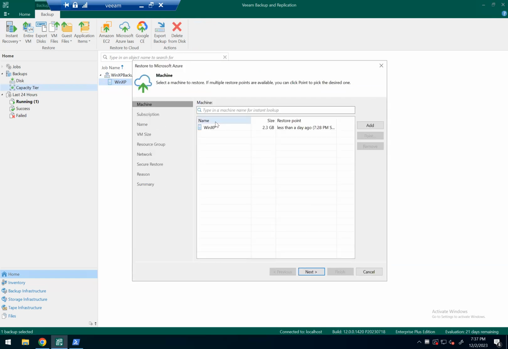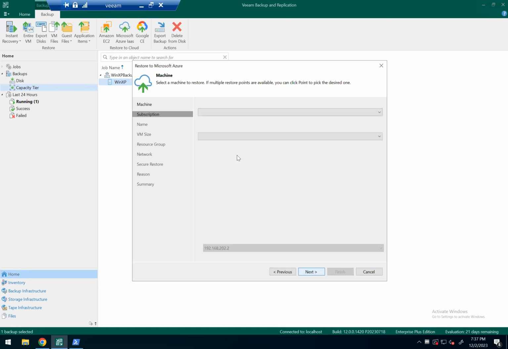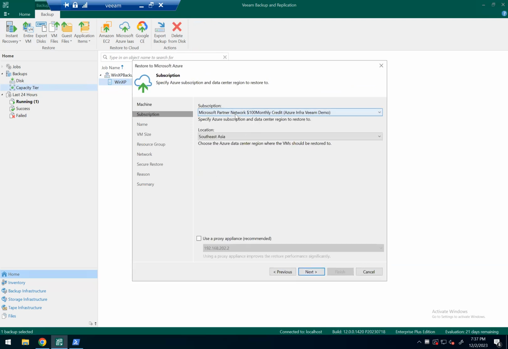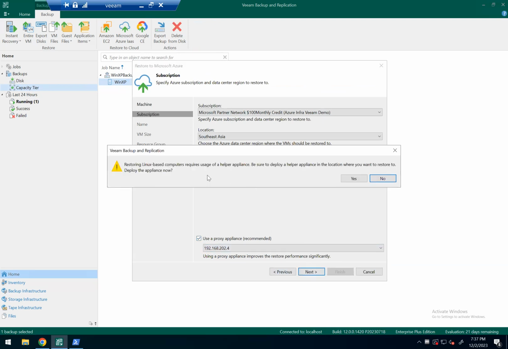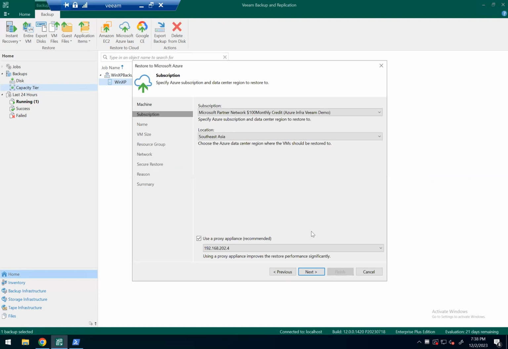and just say restore to Microsoft Azure, right? When you do it for the first time, it'll ask you to add the account. In my case, I've already added the subscription where I want to restore, and then just choose some basic options like proxy. This proxy is nothing but my Veeam server itself, right? Now, this is the reason why I didn't want to go for Linux VM, because if you're restoring Linux, you need a helper appliance which needs to be deployed on cloud, and that's kind of an additional charge as well. So in my case, it's Windows XP. So I say no, I go next.